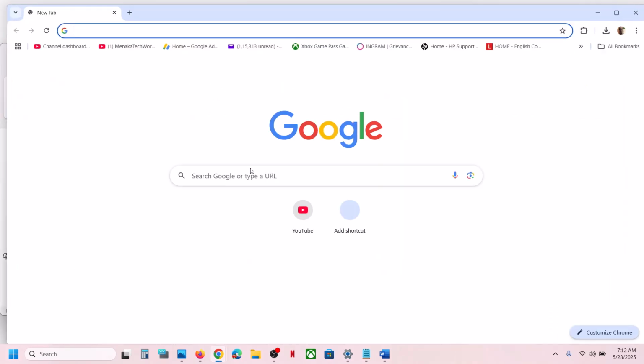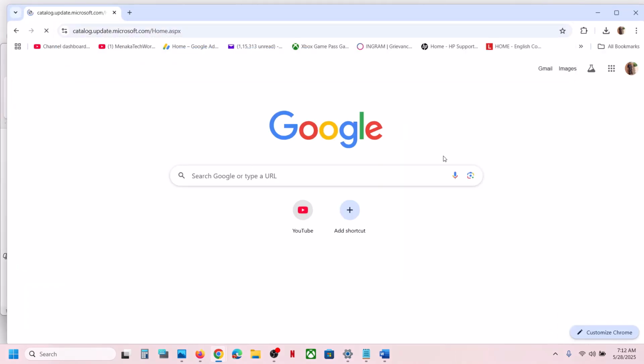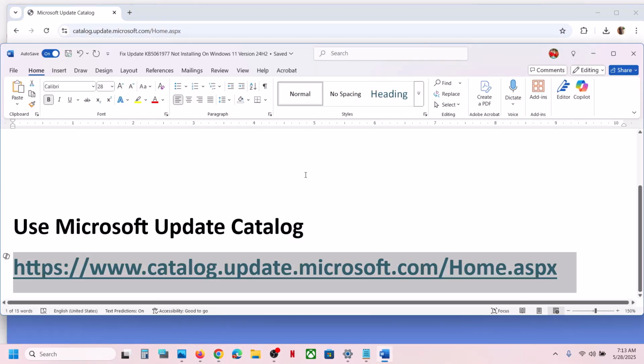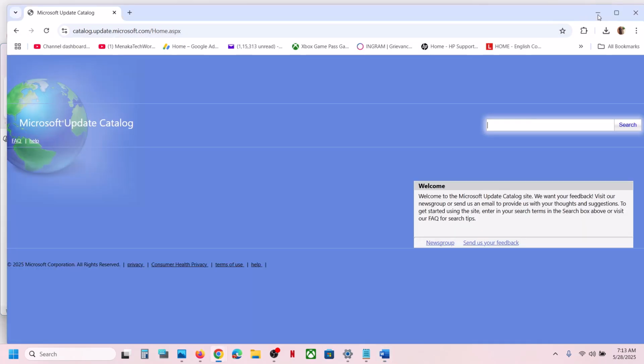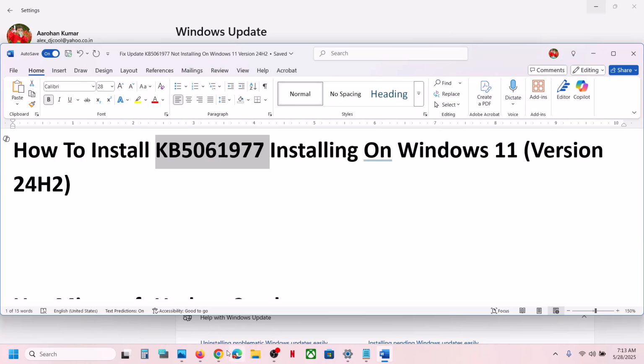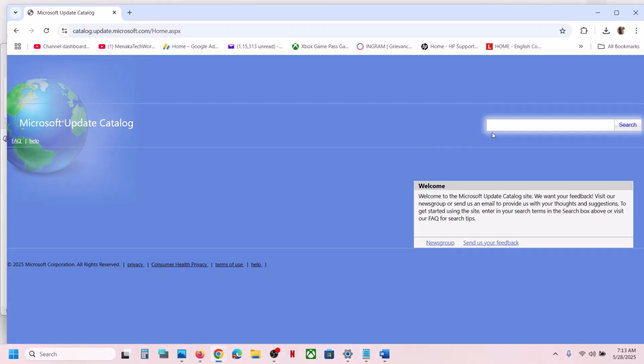Open this link in a browser. It will take you to the Microsoft website. On this website, you can write down the name of the update, that is KB5061977. And then click on search.